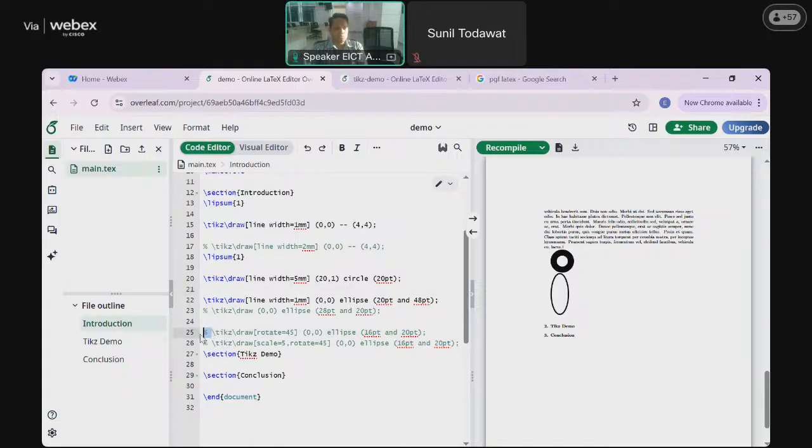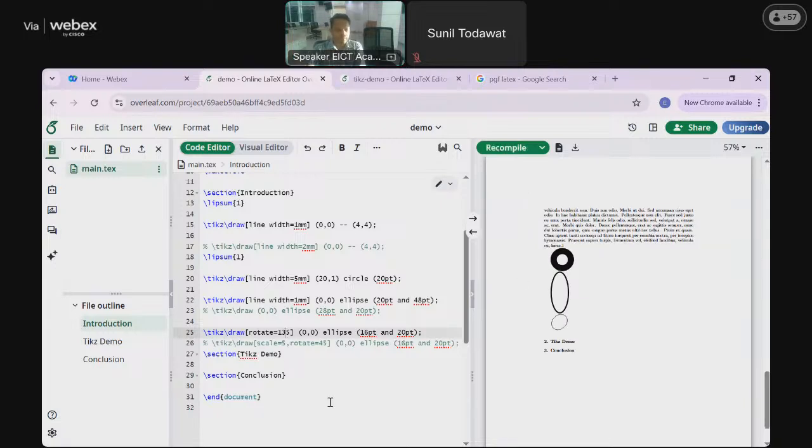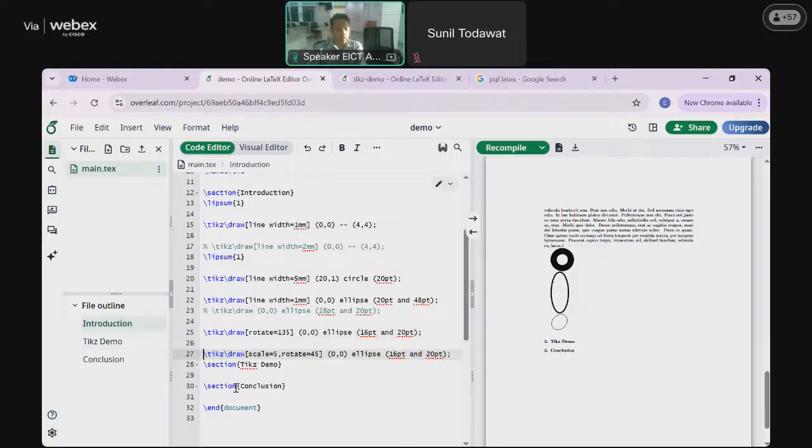It's also possible to rotate these ellipses. So this is how an ellipse can be rotated. Depending on what angle you put, you can rotate it to whatever angle you wish. It's also possible to scale these.